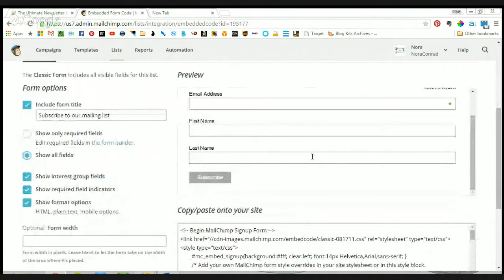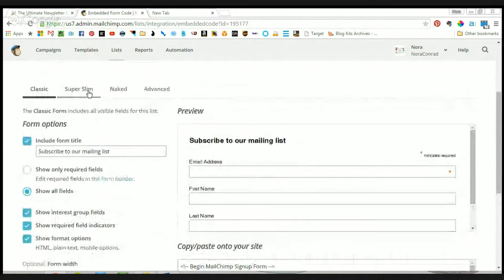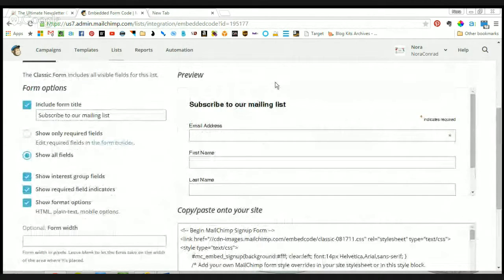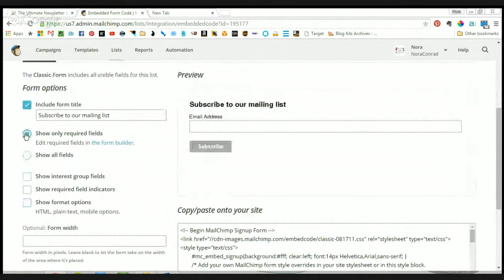If you want to just kind of customize this, this is kind of the same idea as customizing your other form, but this one isn't as customizable. You can choose what shows. You can only have required fields, so just their email address. You can change the title.